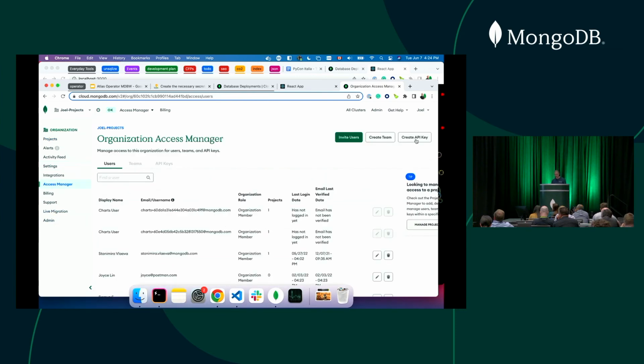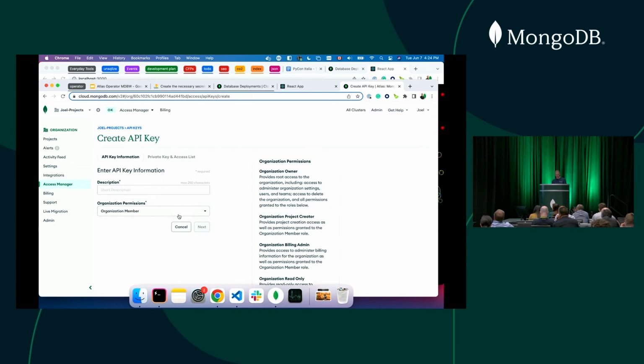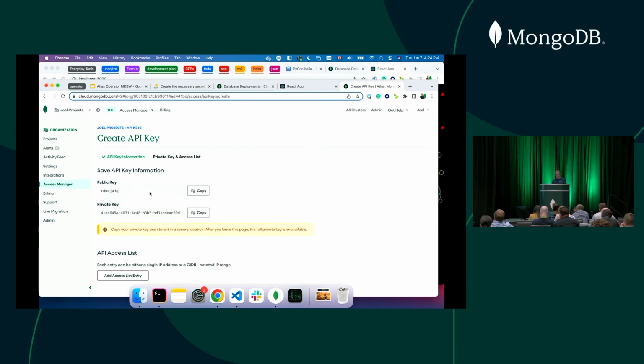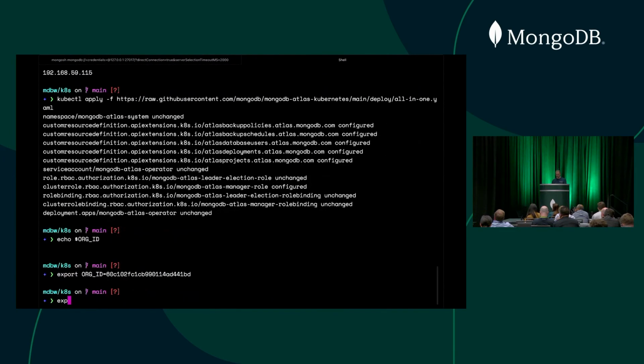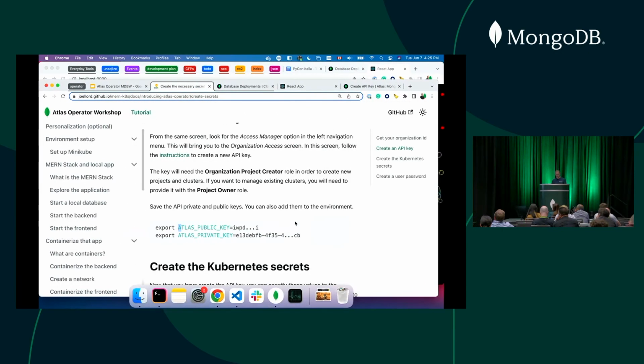Access Manager, API key. You can give it a name. And there you have it. So public key, Atlas public key. And our private key.